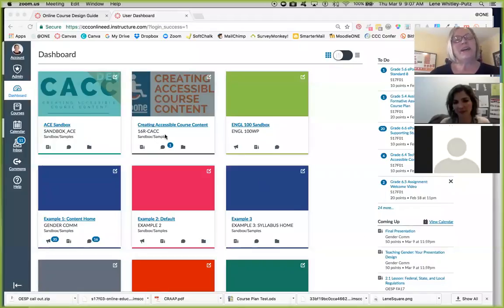So I want to draw your attention to the URL that we're using for this class. This is our instance of Canvas. Let's do this very important step here, which is share the screen with you. So I'm going to draw your attention to the URL right here. This is ccconlineed.instructure.com, the overarching URL for the online education initiative. This is what links all of the community colleges in California together.